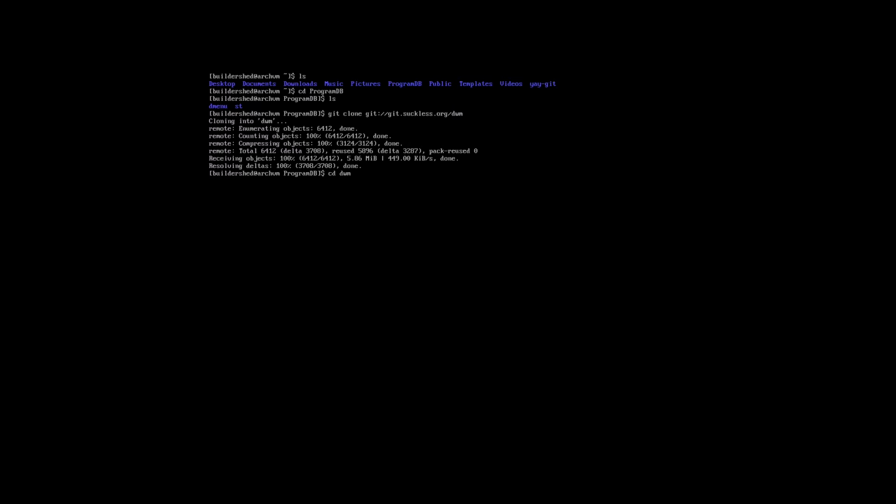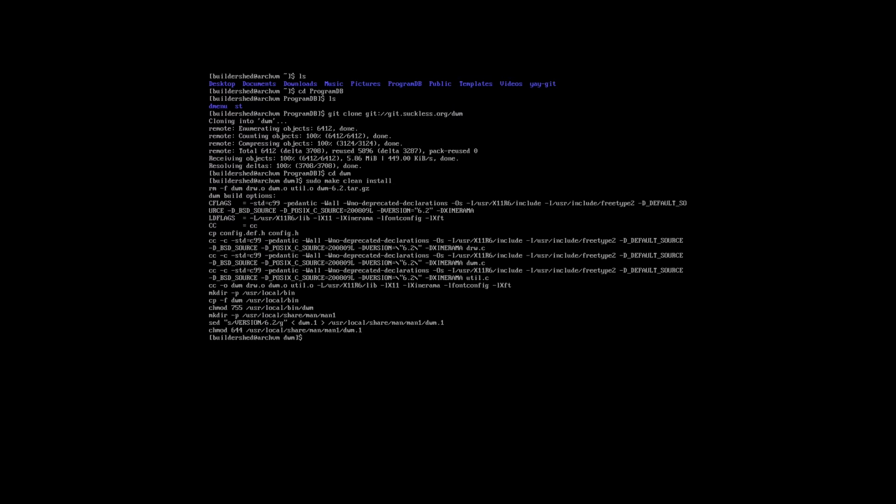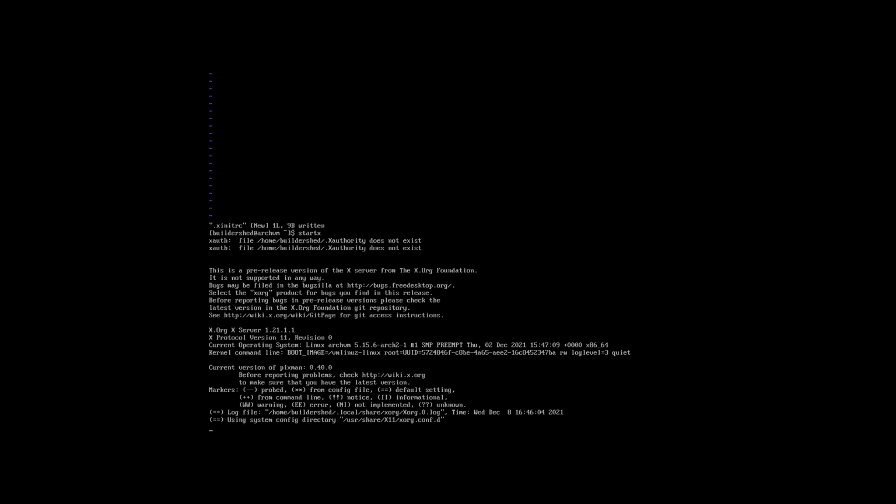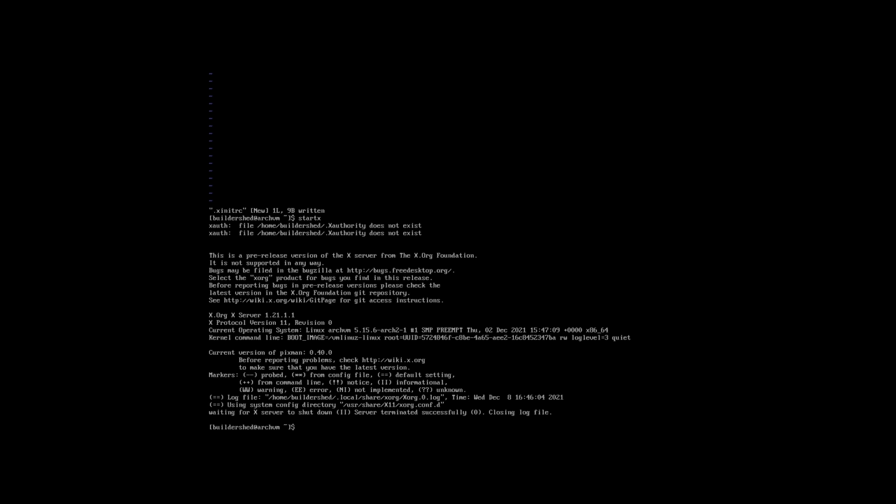So now we just cd into dwm, sudo make clean install. Then we back out, and do .xinitrc. Make sure you're in your home directory, which is where that squiggly line comes in. And for .xinitrc, you just do exec dwm. And right now it should load up DWM.